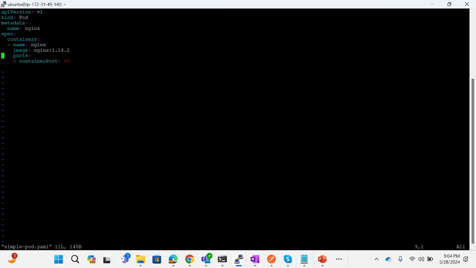The image which we are going to use is the nginx image, and the version is 1.14.2. The container which we are going to use inside this pod is the nginx container. So it's a pretty simple pod which we are going to create, and once we execute this YAML file, it will be created.